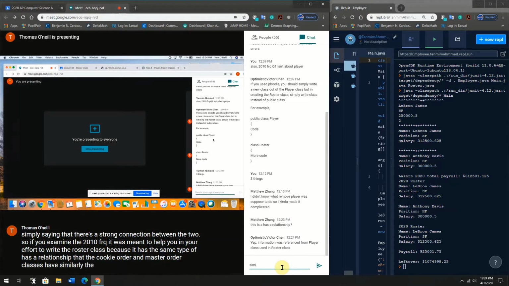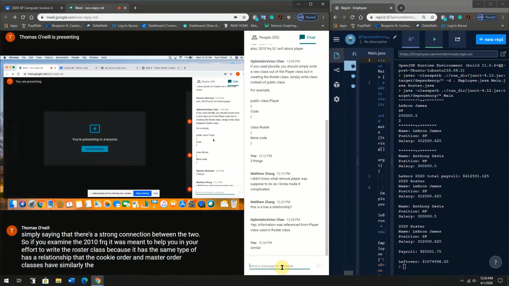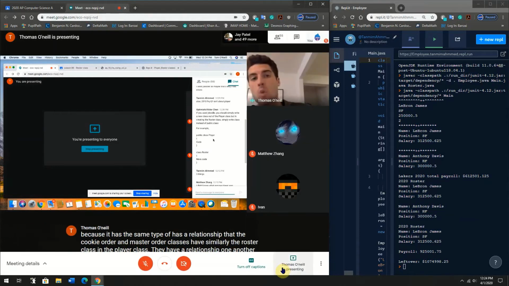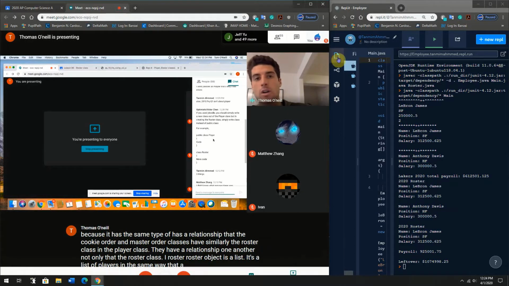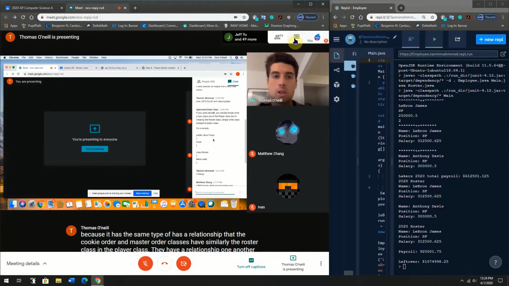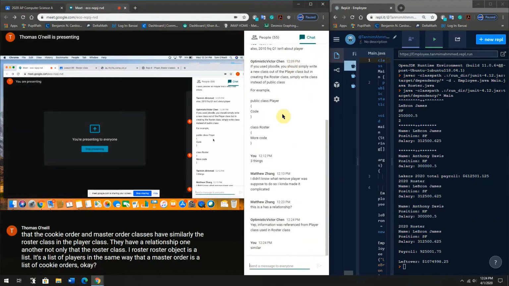Similarly, the roster class and the player class have a relationship with one another. Not only that, a roster object is a list. It's a list of players in the same way that a master order is a list of cookie orders, okay? So there were some strong similarities there.